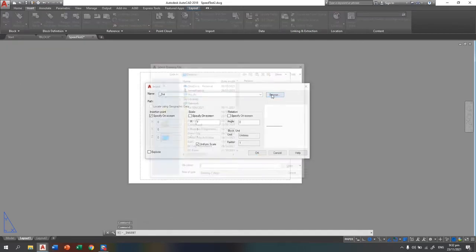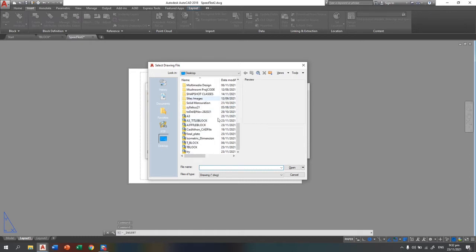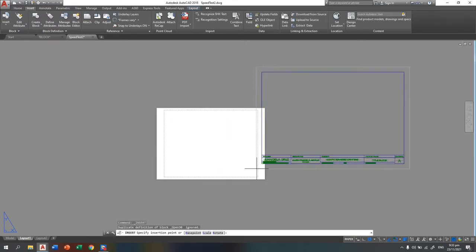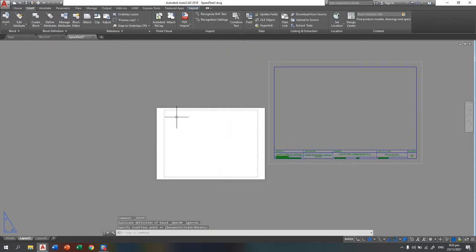You just browse it using your AutoCAD drawing file and select this one. This is our title block that we previously W blocked. Click open, then check that the scale is a factor of 1 and the block unit is millimeter. So just press OK. You can put it here first because we're going to change the property of your paper.